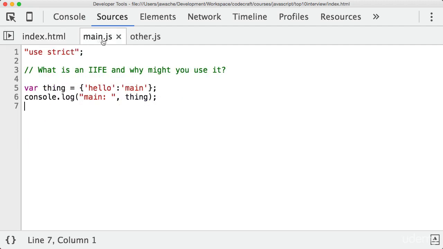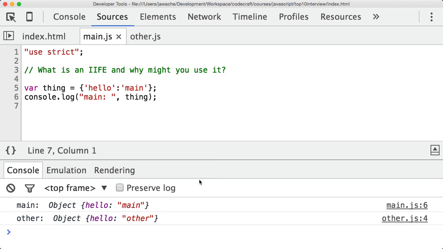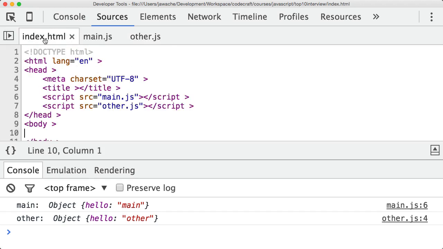So let's have a look at what this prints out. Let's run the file, and there you go. First it prints out the console.log from main.js, then it prints out the console.log from other.js. And the reason it does it in that order is because that's the order in which the files are loaded from index.html. So the JavaScript engine will first load main.js and console log from there, and then it will load other.js and console log from there.